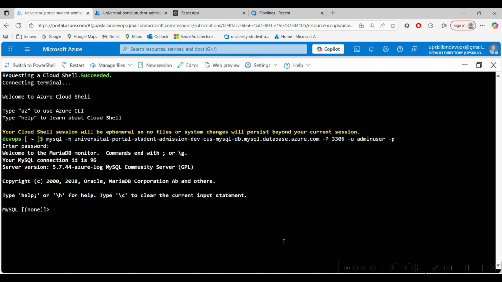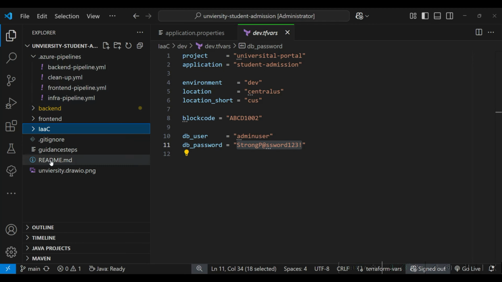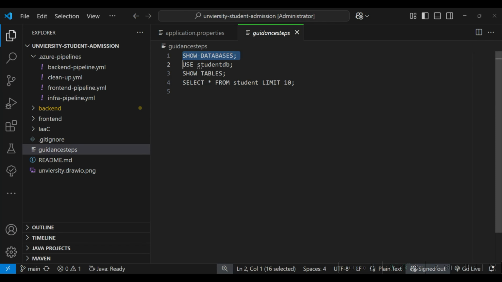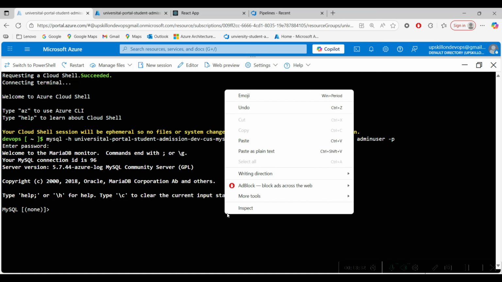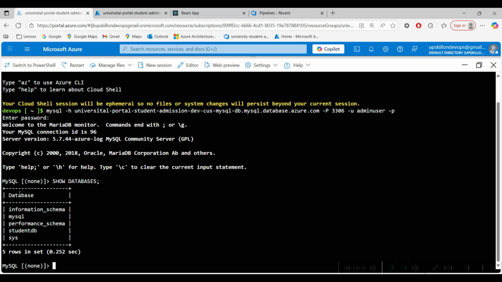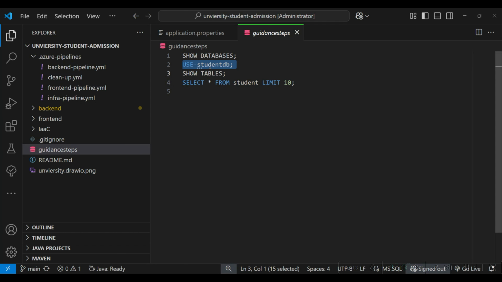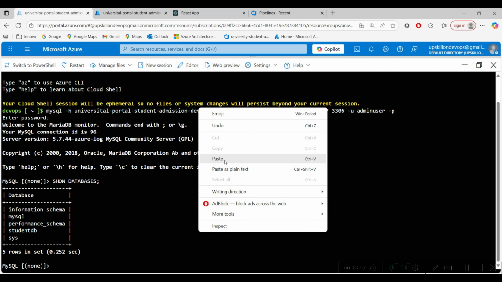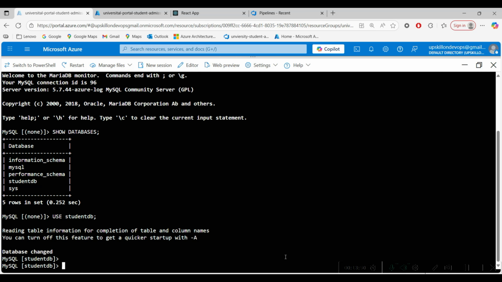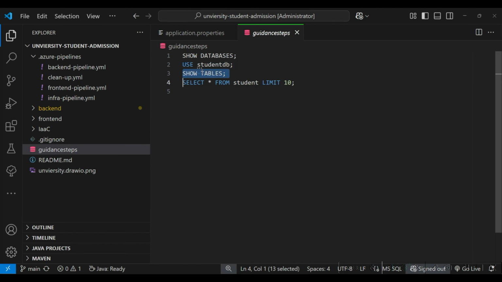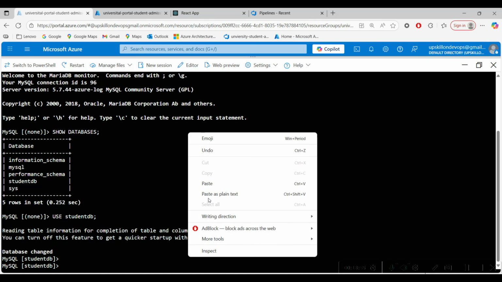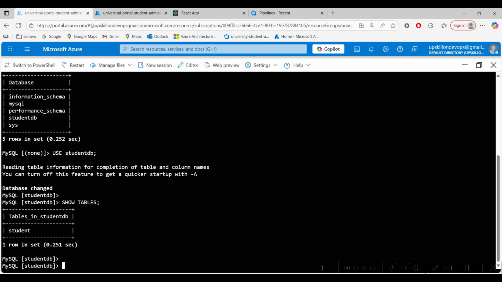Now MySQL is connected, you can see. Here we go. You need to pass some commands. These are simple DB commands that will show your databases and the details of the students. Here you can see the number of databases. We need to use student DB, with the command use and the database name. After that, run show tables, and you have the student table.